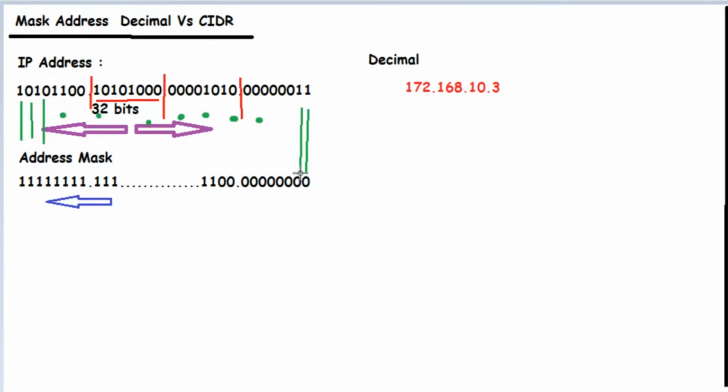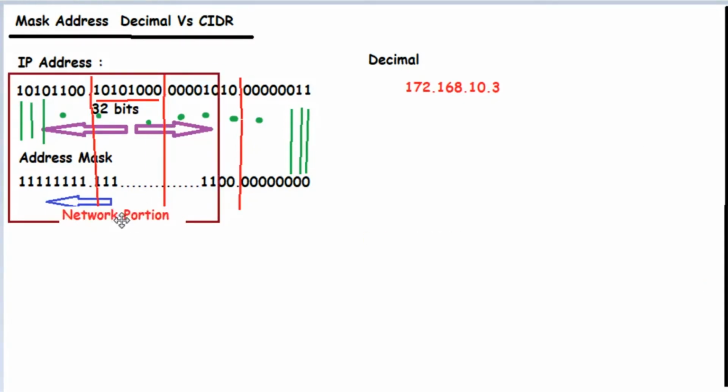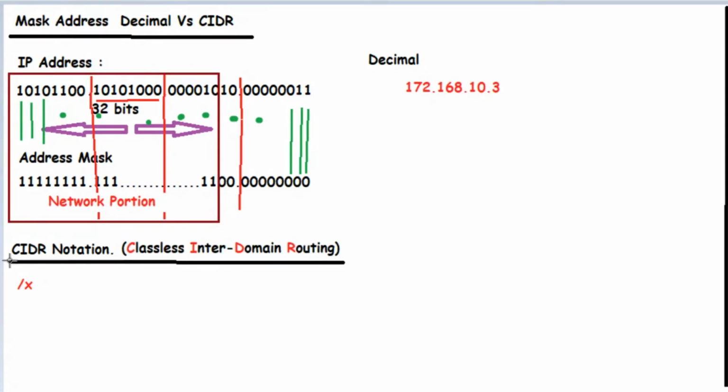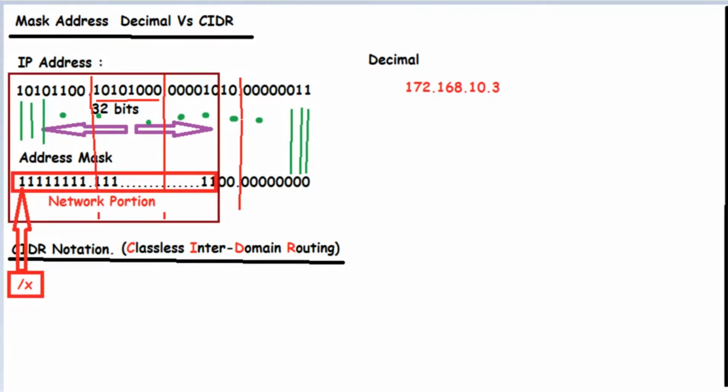Okay. Usually the mask address has a bunch of ones beginning on the left side of it, which maps to the IP address. We identify the network portion of it. And slash, let's say X, or whatever number, is called CIDR notation, as I mentioned in the beginning. That number represents how many ones are there on the mask address.